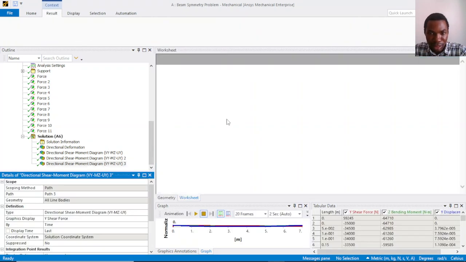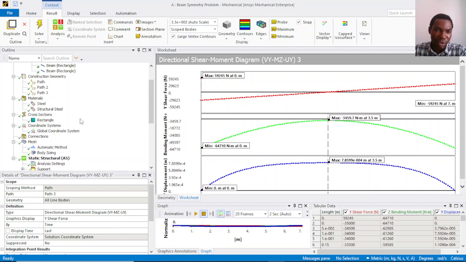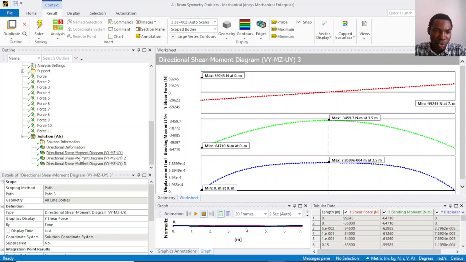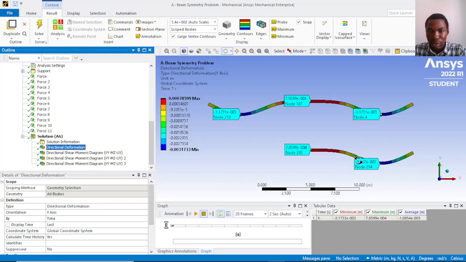Let's see the results. You can see we are just getting moment, shear force, and deformation results for just one span. You can see the shear force diagram, the bending moment diagram, and the deformation diagram. So this is it. Before I end this video, I would like to show you how to actually visualize a half model color plot result as a full model color plot result.